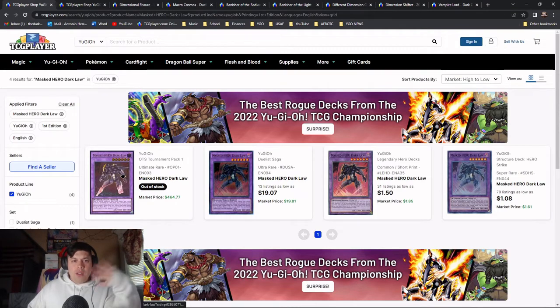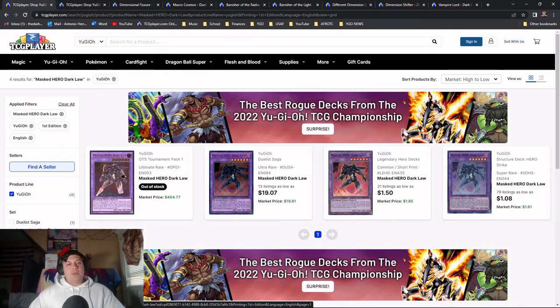Going back to Dark Law, obviously the OTS 1 ultimate rare is very unattainable. There's not a lot on the market, going for like 400 plus, insanely expensive. If you guys want to drop several bills for that, like, be my guest. I totally get it, being like a rarity horror collector, all that stuff.